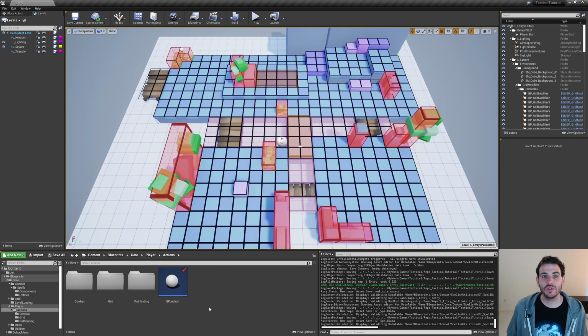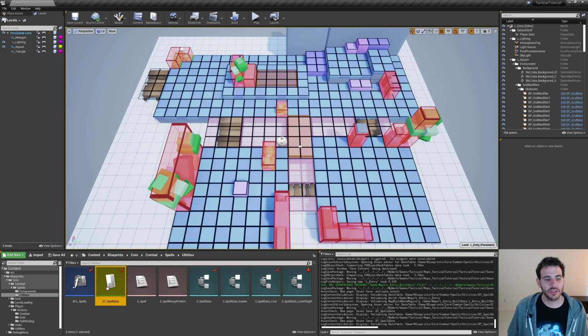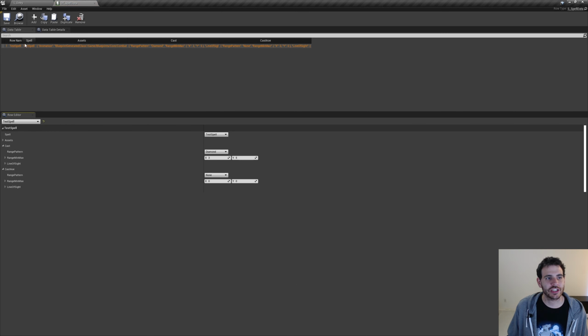And the first thing we have to do is to add it to the data table for the spell. So I'm going to go in my spells, open the DT spell data right here, which contains the test spell that we have, and we have the cast AoE structure right there. Right now it doesn't have any range AoE because the pattern is set to none. But what I'm going to do is just set it to square, I don't care, and let's say 0 to 2 for the range. I think that's good enough.